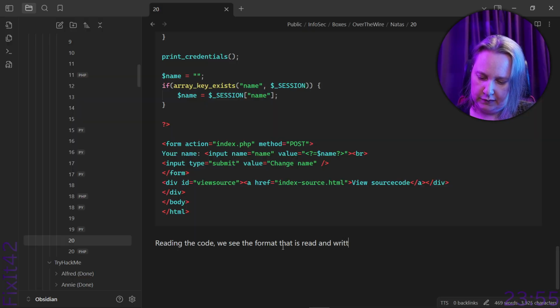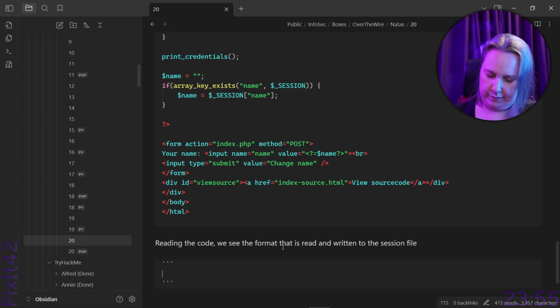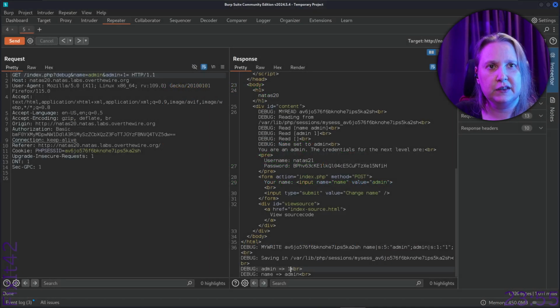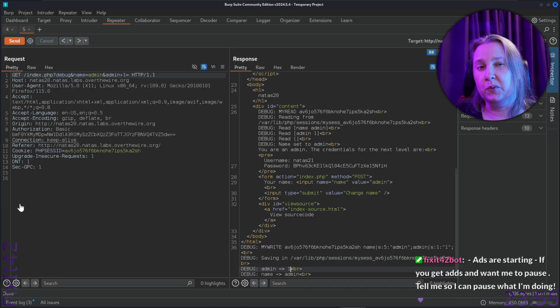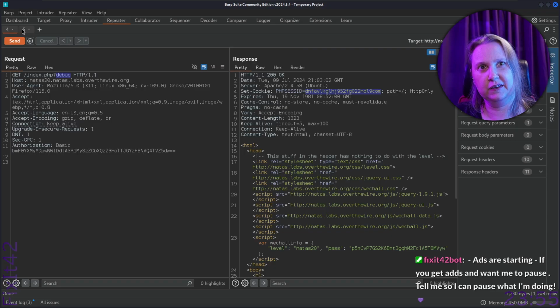And written to the session file. Let's go to session file. So I'm thinking, how can I more logically, rather than by mistake, find this? Well, just reading it carefully, I guess.